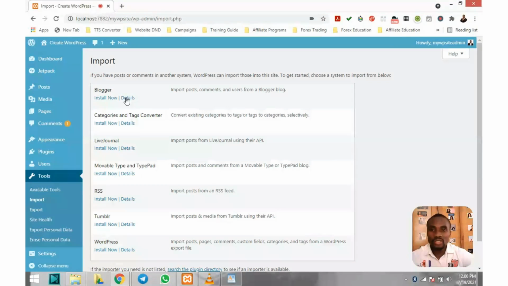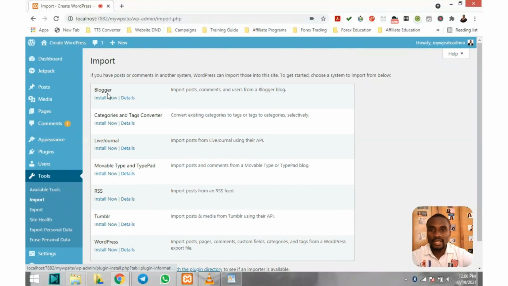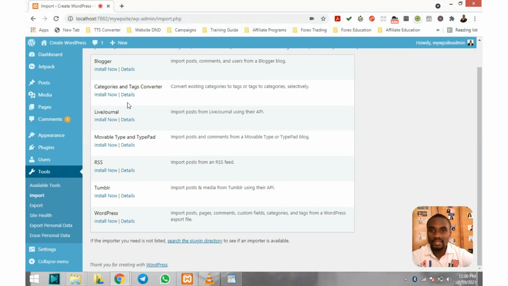Now it brings us to a page which contains different external locations from which we can import data or items. If you have posts or comments in another system, WordPress can import those into the site. To get started, choose a system to import from below. So you have different systems, different locations from where you can import files or data into your WordPress.